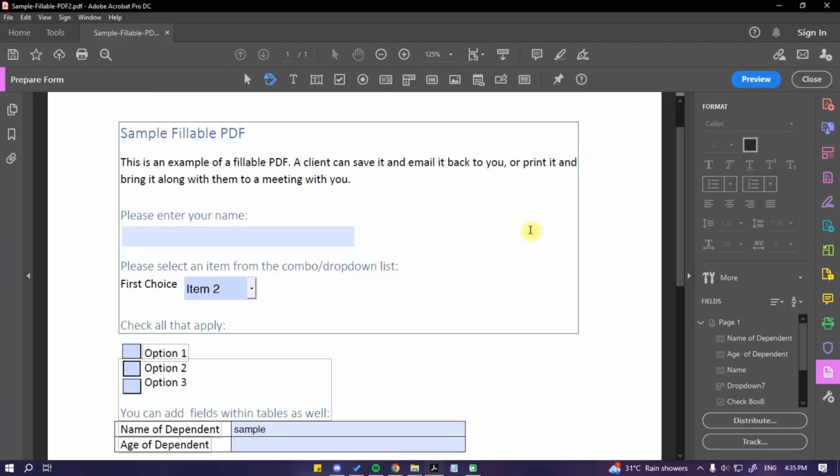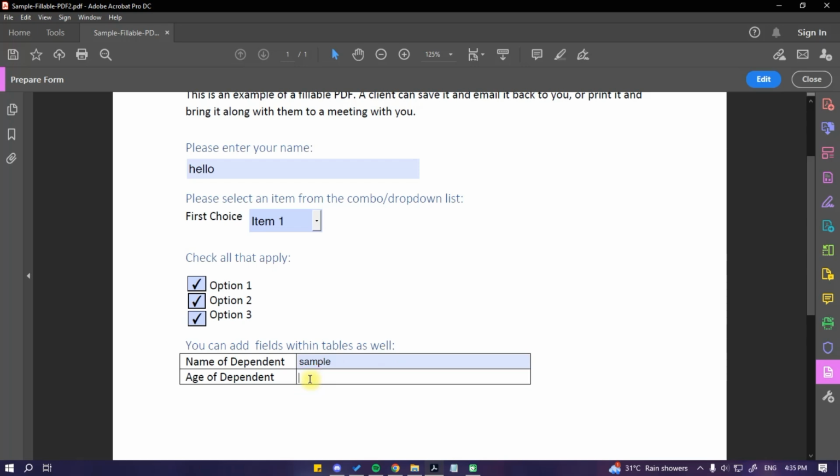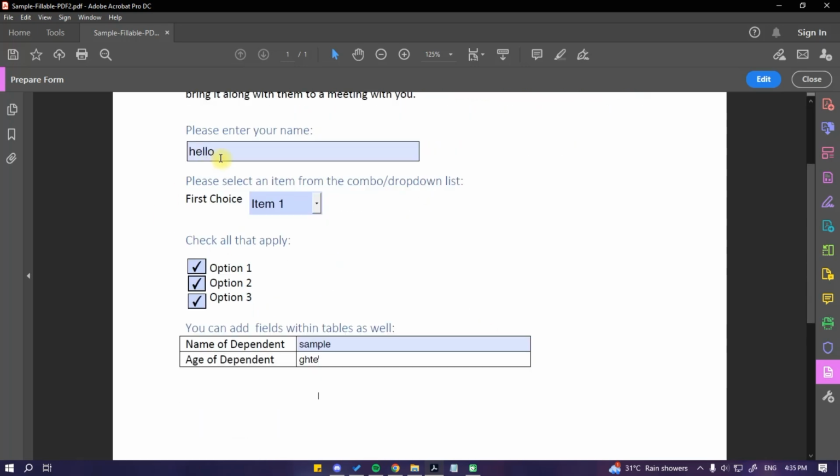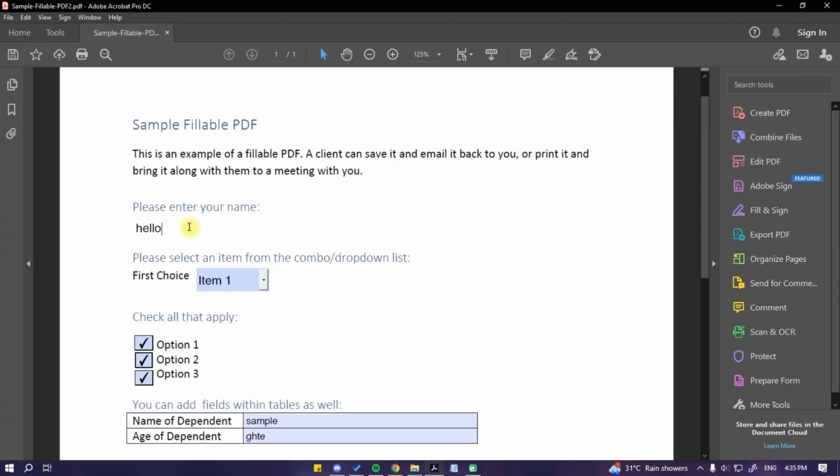And once you're done adding your elements, you can click on Preview at the top right, and you can then try testing it if it works. Click on it. And as you can see, all the elements work. And you can then just hit close at the top right and also remove the options that you made or the text that you inputted.